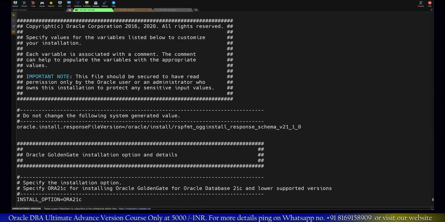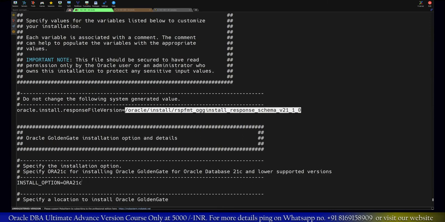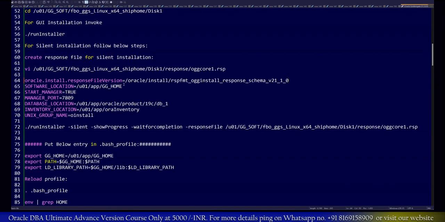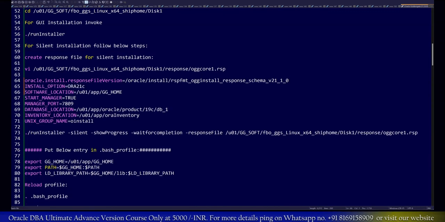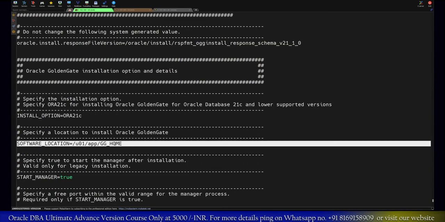Here we can verify what options it has selected. This particular version should be 21. I need to update this to 21 because this document was from 19c, and that's why it's coming like this. Here I will select the install option as 21c. That also we need to put. Apart from this, we have to have the software home location, which we have already given.